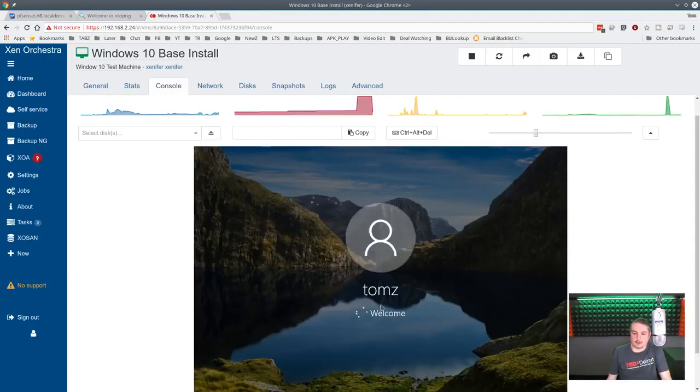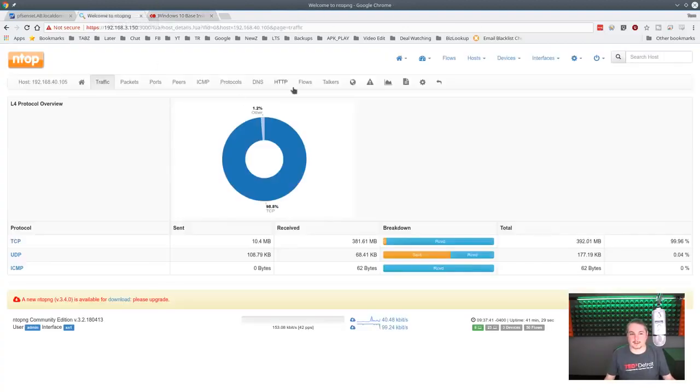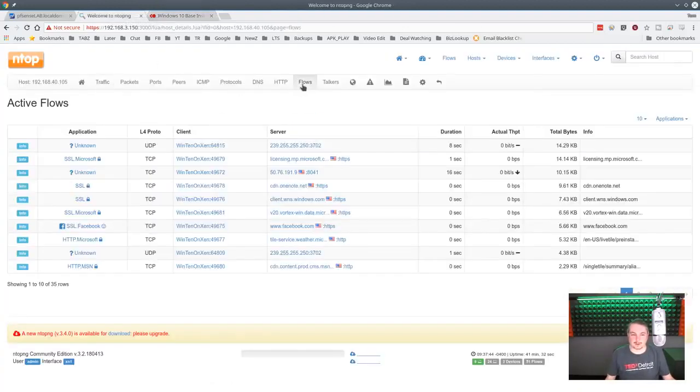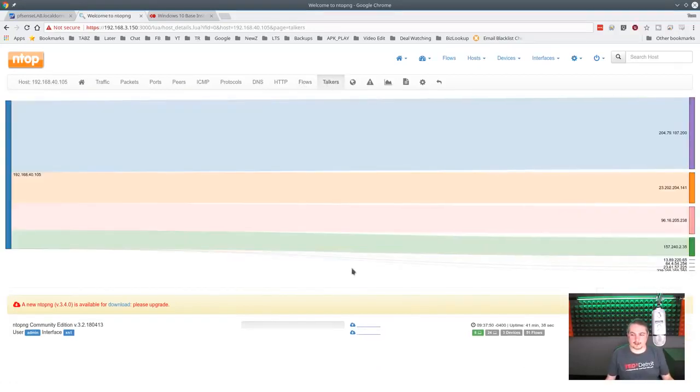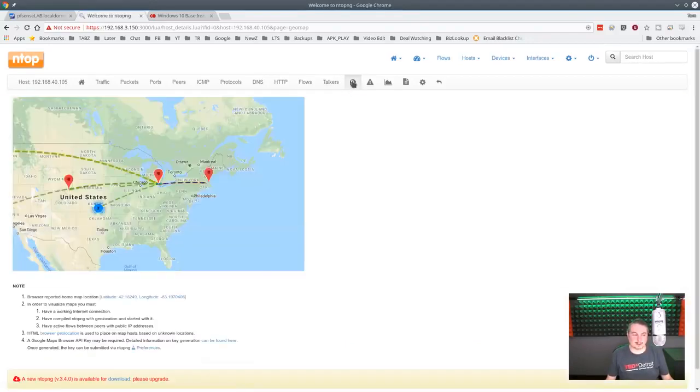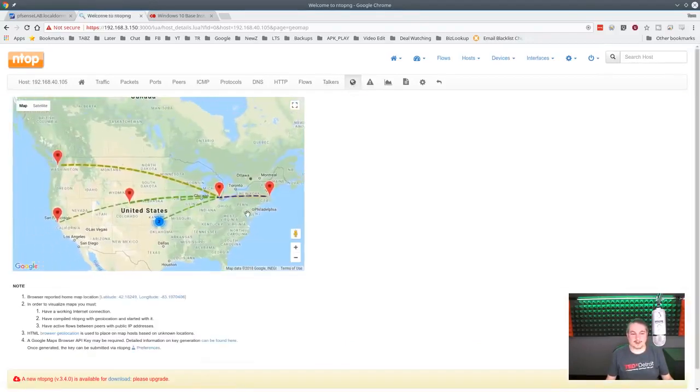All right, Windows is booting. It's pulling in some network traffic. So let's go to ntopng and see what it's talking to. And we'll start with the flows. So here's all the places it's starting to talk to. Here's the flow talkers, as they call it. And this is kind of the cool feature too. You click this, and it gives you an idea of everything it's phoning home to.